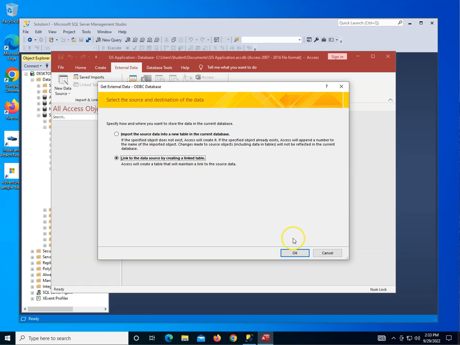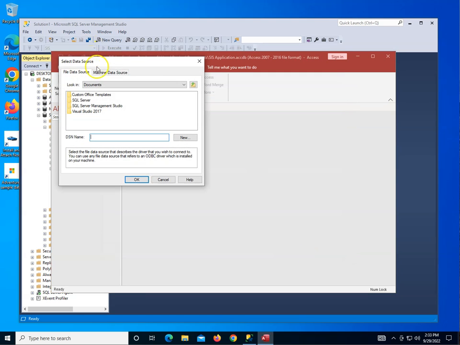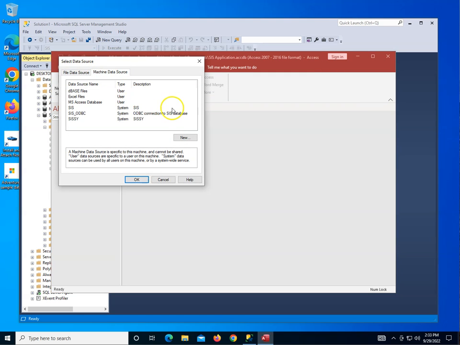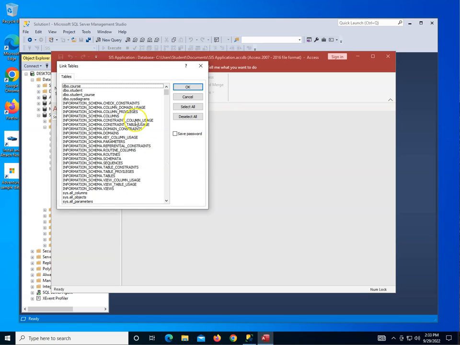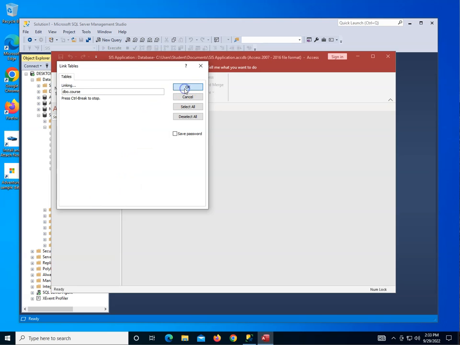So I'm going to select the link to the data source. I don't want to import it. If I import it, it brings the data in. I just want to have a link to it. And I'm going to go to my machine data sources, and the one that I created was called sys ODBC right here. Let's click OK. And there are my tables, 1, 2, 3, along with a bunch of other tables that were created when we actually created the database. Many of them are not just tables, they are views. We'll discuss what views are in a different lesson.